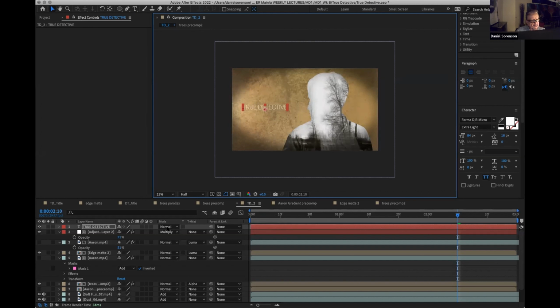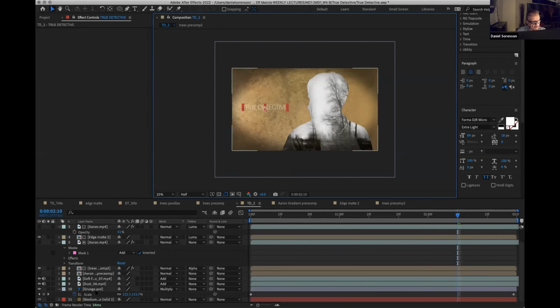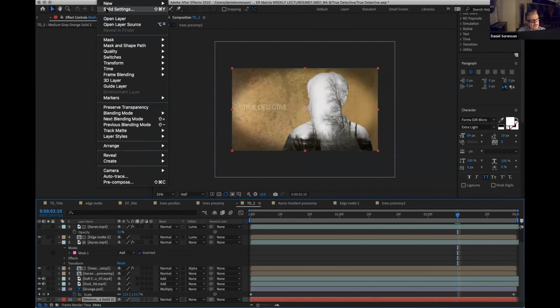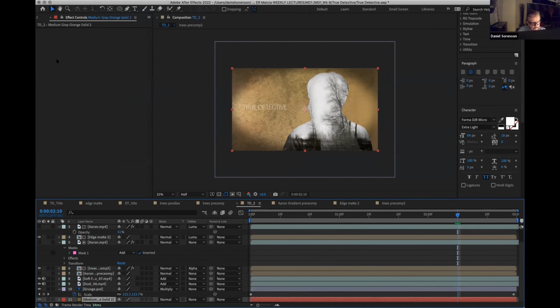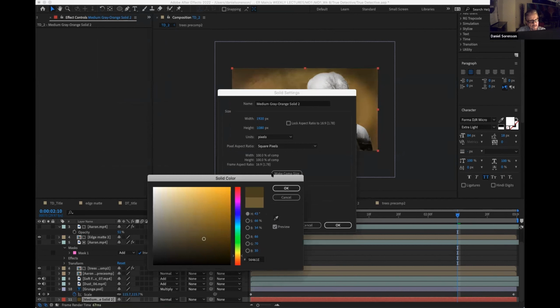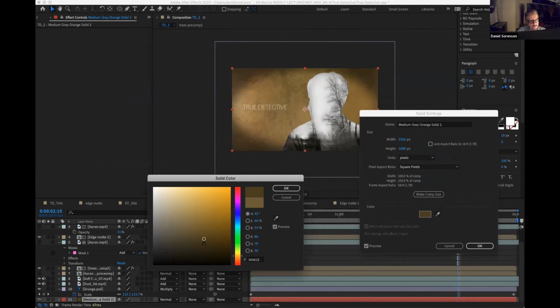And then I think the background has to be a little bit darker so that it stands out more. So I can come into my background and solid settings, Command Shift Y. Make this a little bit darker, a little more neutral. I like that.